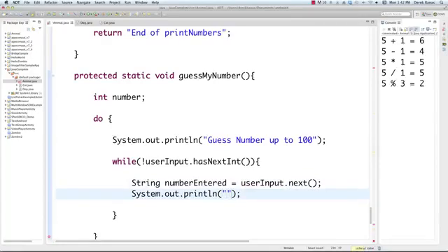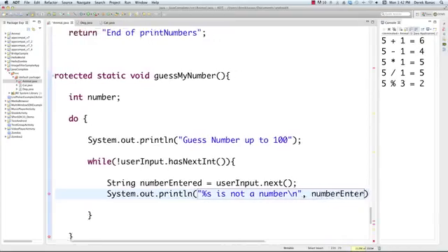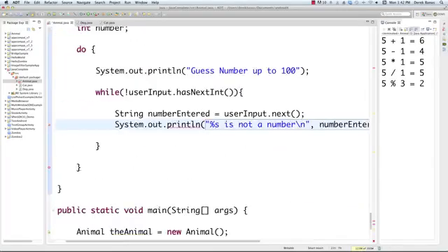If you want to print a string directly inside of here in an odd place instead of at the end, is not a number. New line is going to give us a break. And then at the end of this, you're going to put a comma and number entered. There you go. Except this is not print line, this is print F. Sorry about that, wasn't thinking.